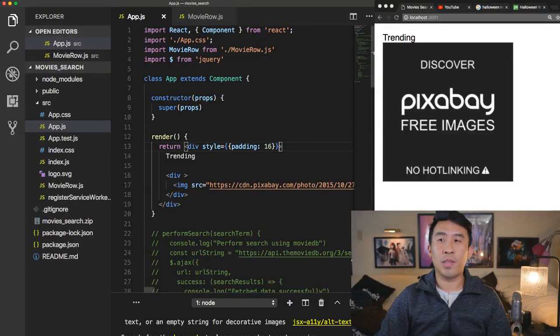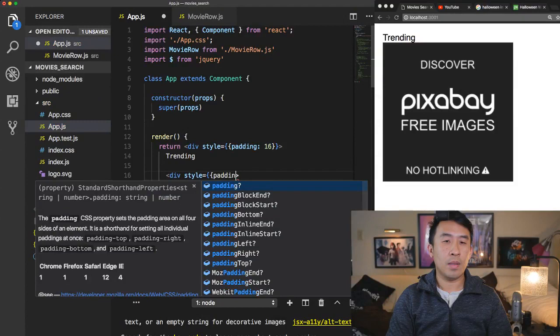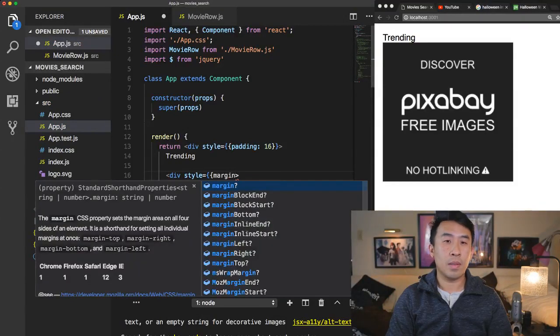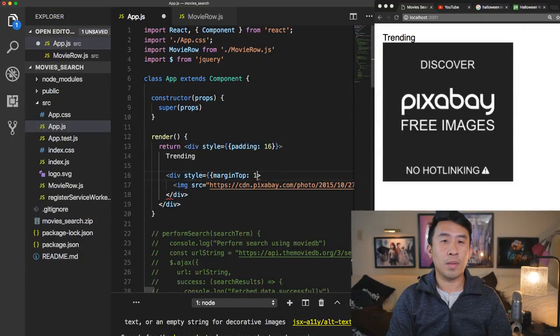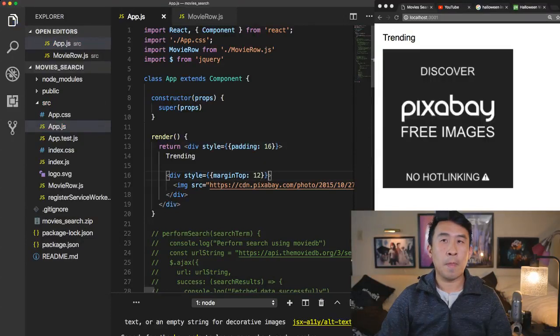Yeah, so the padding's going to push it to the right a little bit. And let's see, get some spacing here, style. Let's see, margin, top. Okay, good. Okay, so let's give this guy a height.